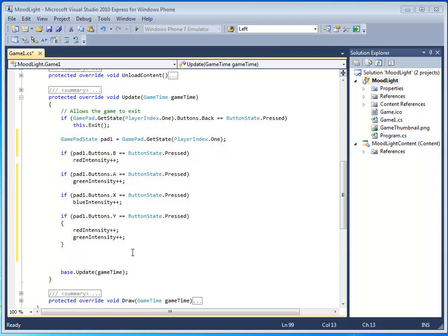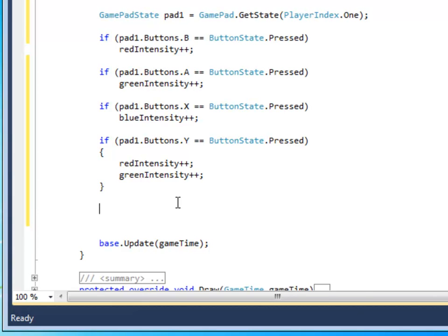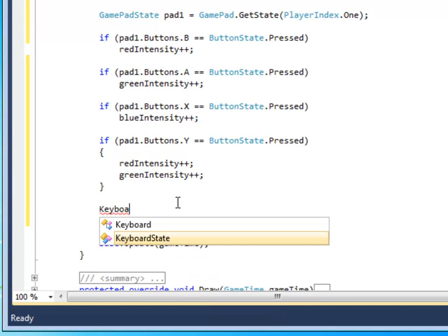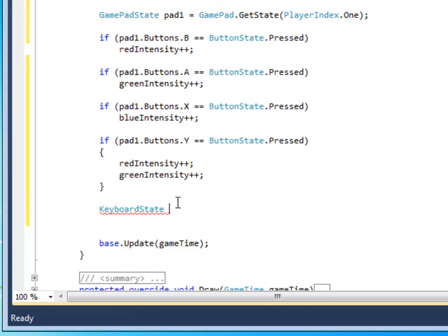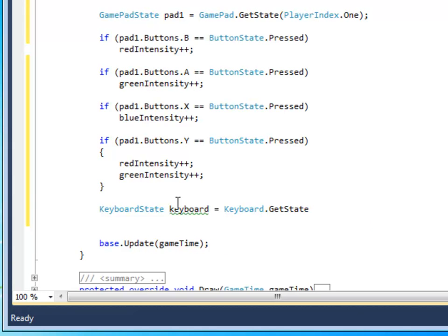Let's go to the code. And below all the gamepad instructions, let's type our keyboard instructions. Let's start with KeyboardState, and we'll call the reference keyboard. That's a nice name. And that's going to be equal to Keyboard.GetState. Here we call the GetState method from the Keyboard class. We don't need to specify which keyboard since we're only allowed to have one.